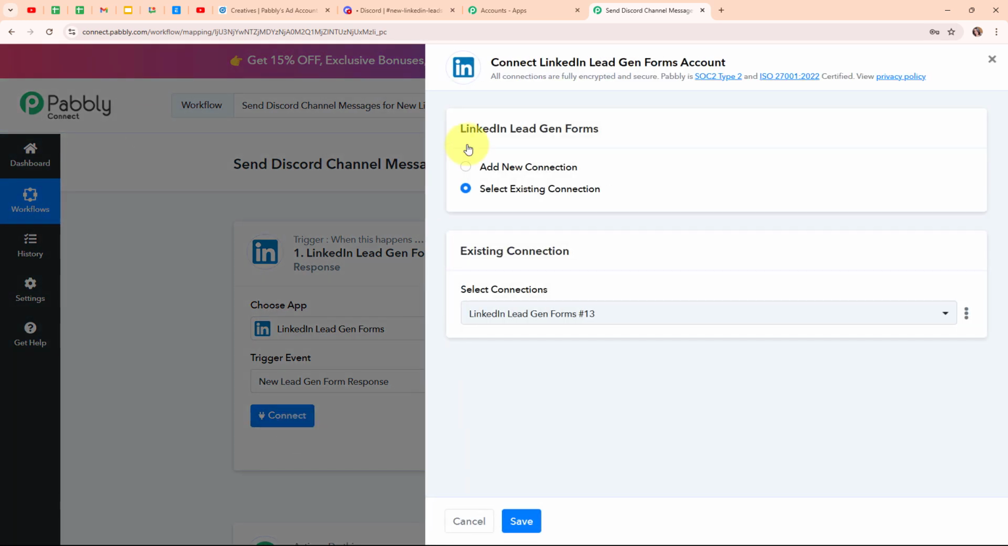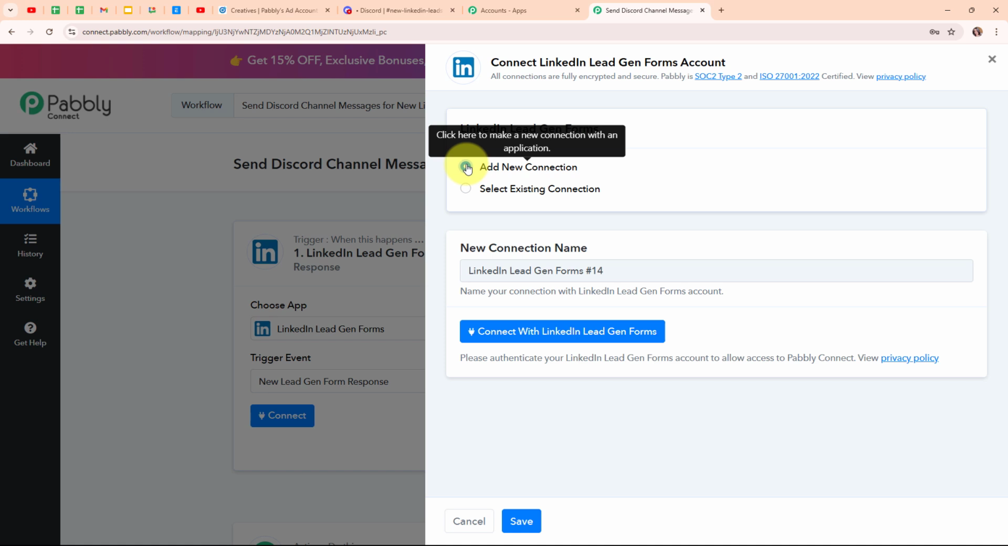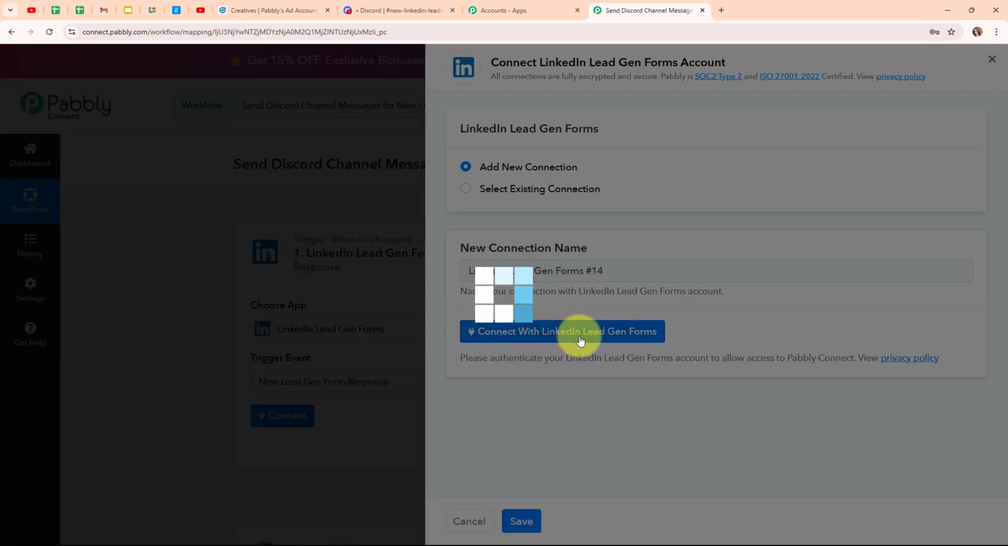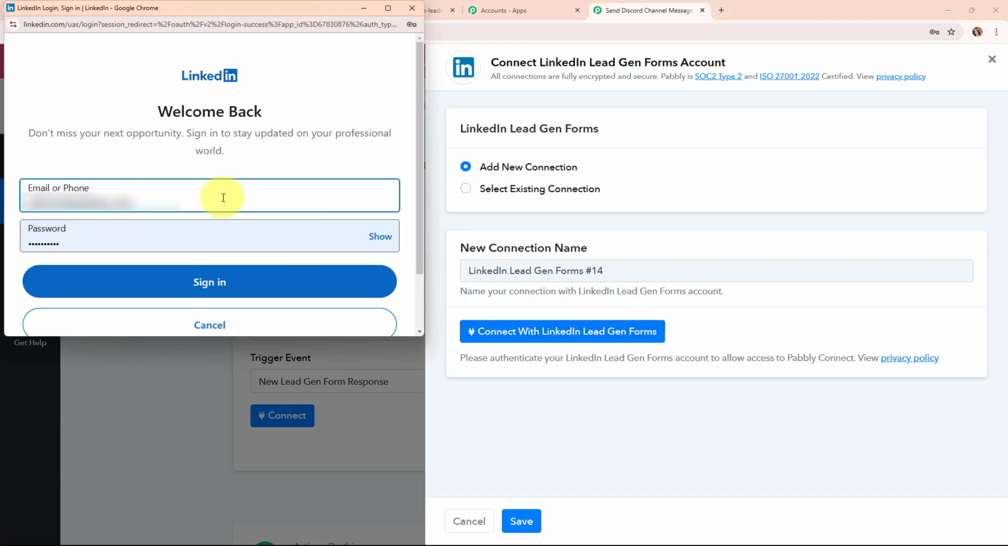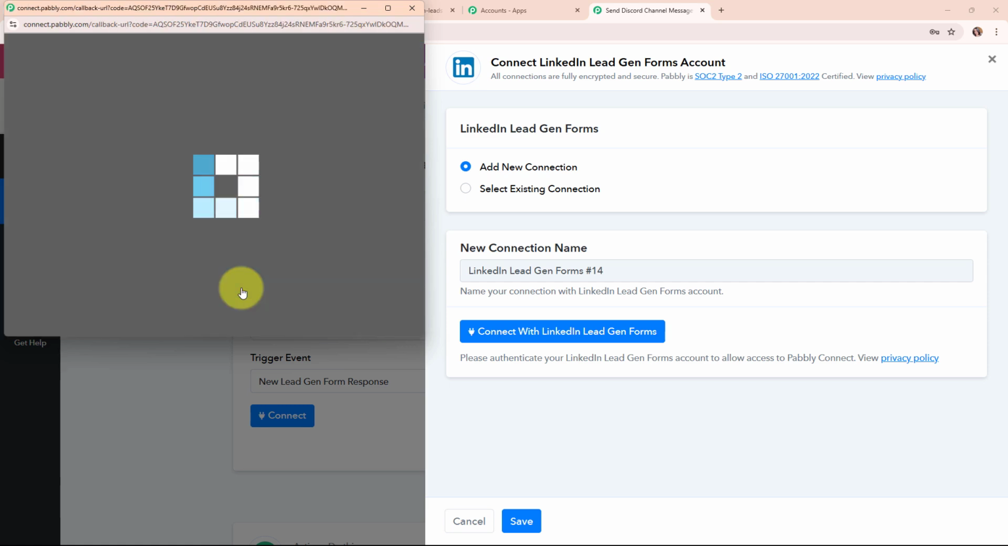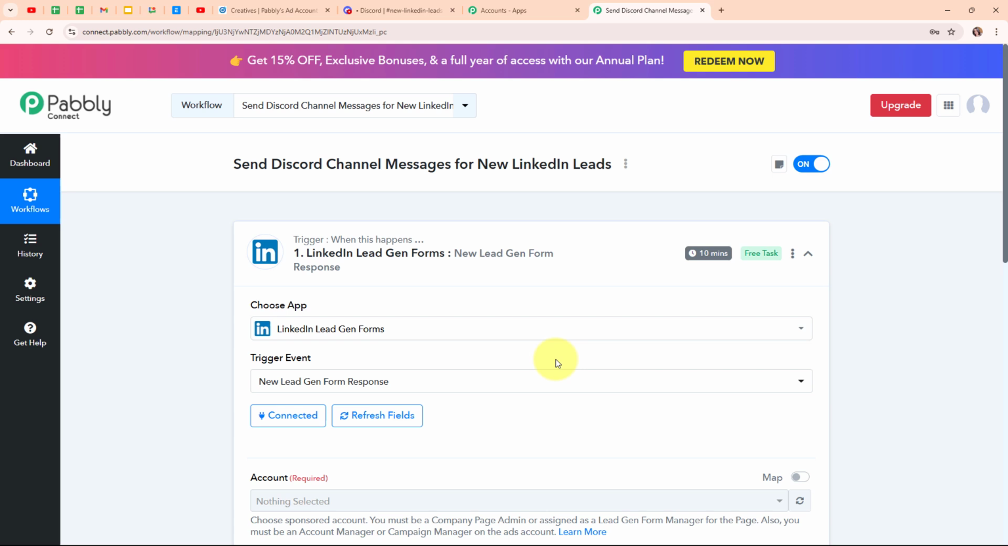And now here to connect my LinkedIn lead gen forms with Pabbly Connect, I'm going to click on this connect. Here to build a new connection, I'm going to select add new connection. If your LinkedIn lead gen forms account is already connected with Pabbly Connect, then you can click on select existing connection. And now here to build a new connection, I'm going to click on this connect with LinkedIn lead gen forms. And here you can see my account details are already pre-filled because I was already logged in to my LinkedIn lead gen forms account. So now directly I'm going to click on the sign in option given over here. And authorization successful. So here you can see we are now successfully connected.